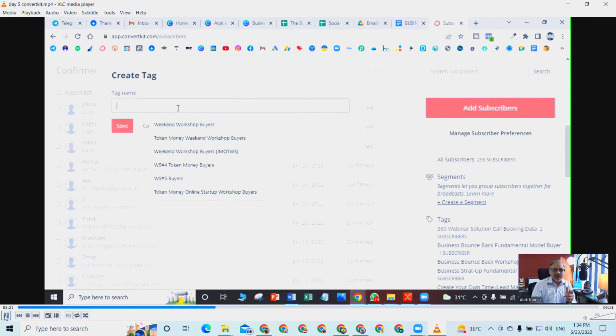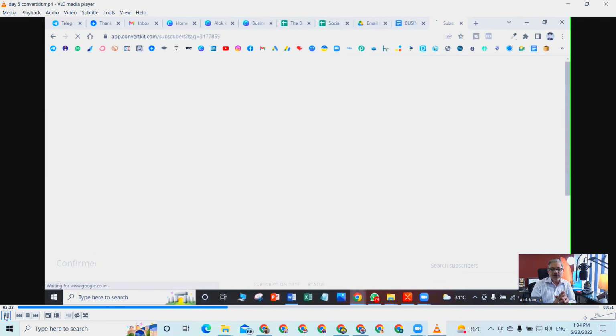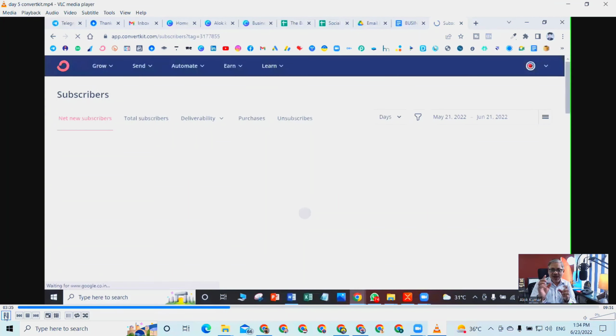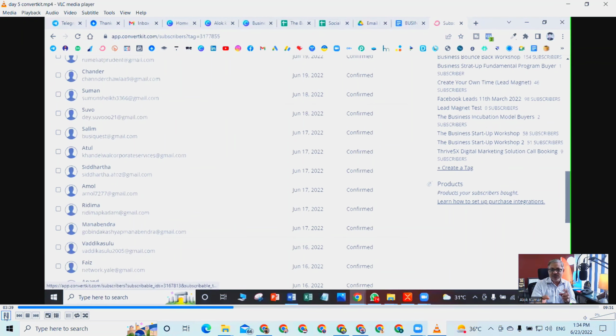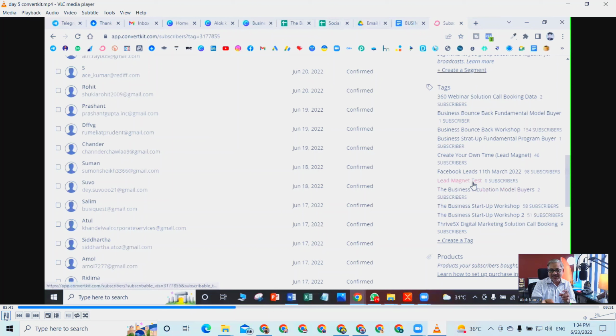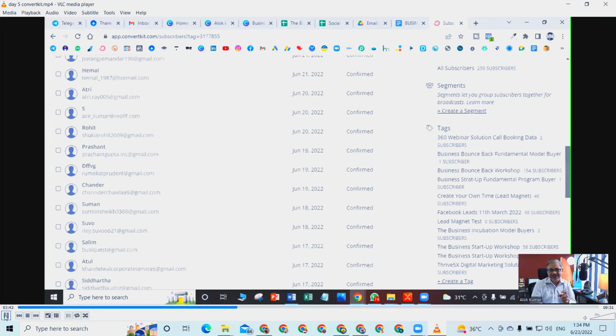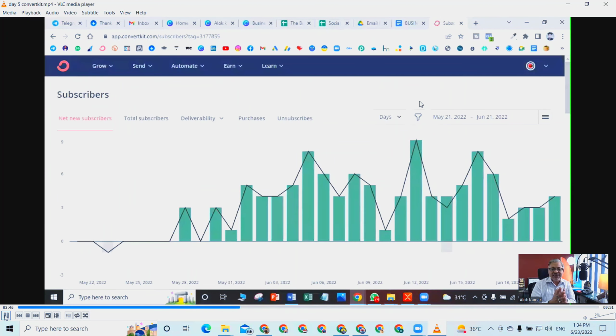The moment you click on tag, there will be an option to name the tag. For test purposes, we are putting the name of the tag as lead magnet test and saving it. So you see, you have created a tag now. On the right hand side, you will see that it is a tag. This tag, lead magnet test, is created now.